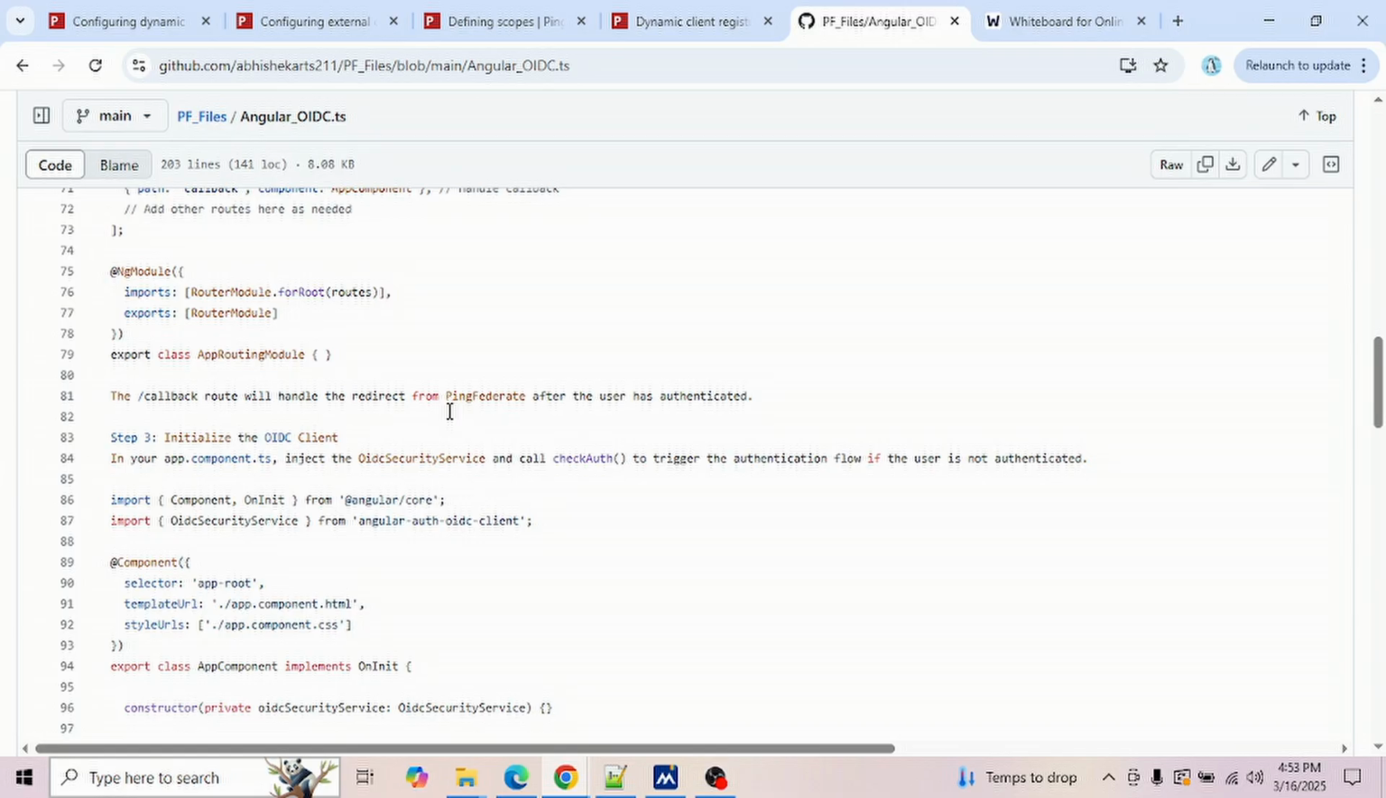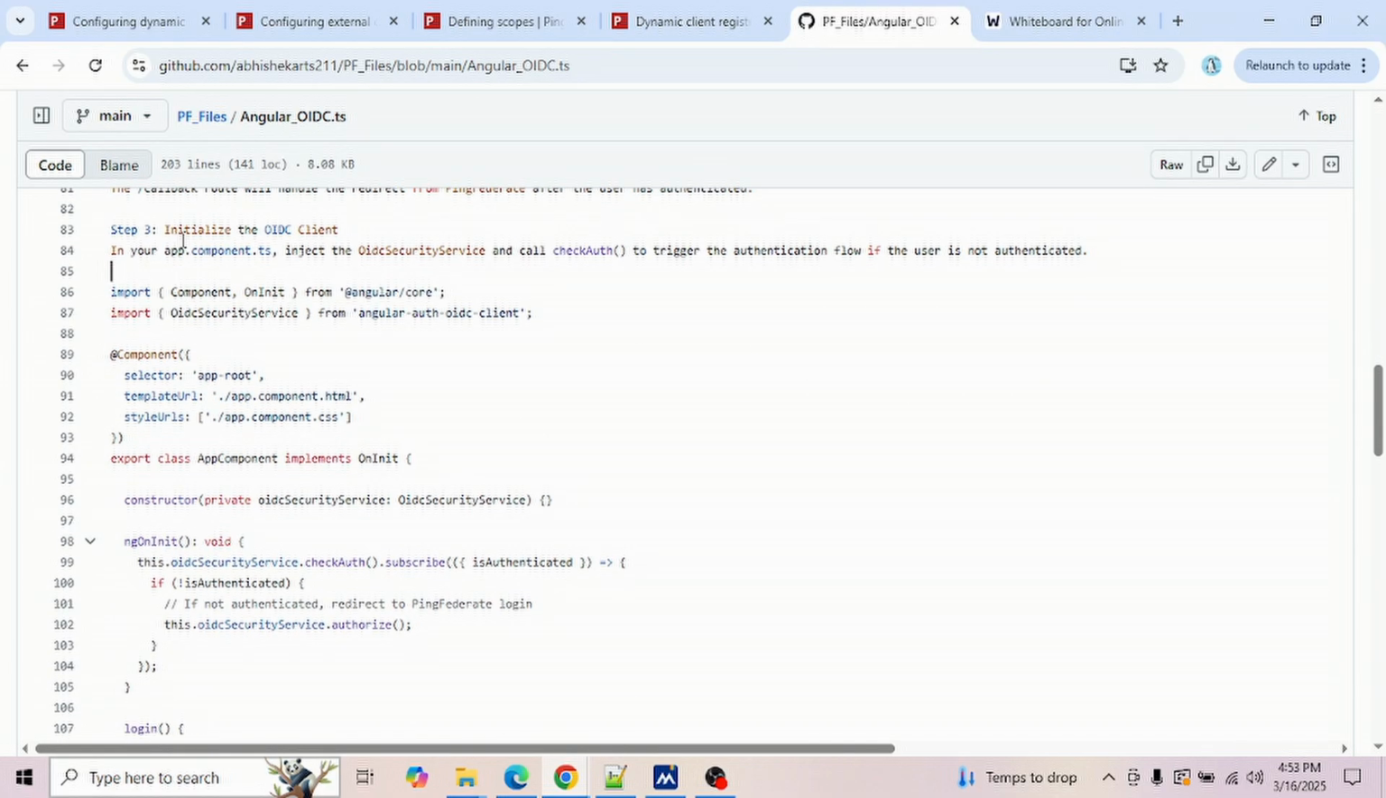Step 3 is to initialize the OIDC client. In your app.component.ts, inject the OIDC security service and call check auth to trigger the authentication flow if the user is not authenticated. This check auth will just check whether the user has authenticated or has any session or not. If not, it will redirect, triggering the authentication flow to PingFederate or any other product. So in step 3, we are initializing the OIDC client.